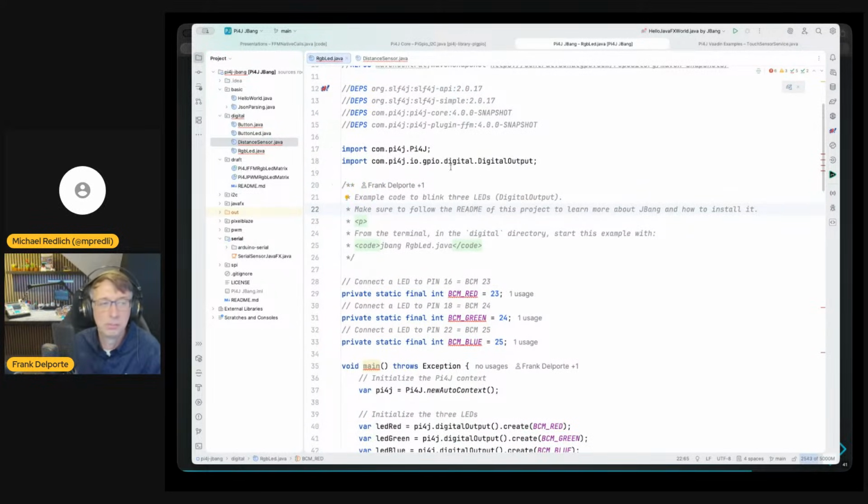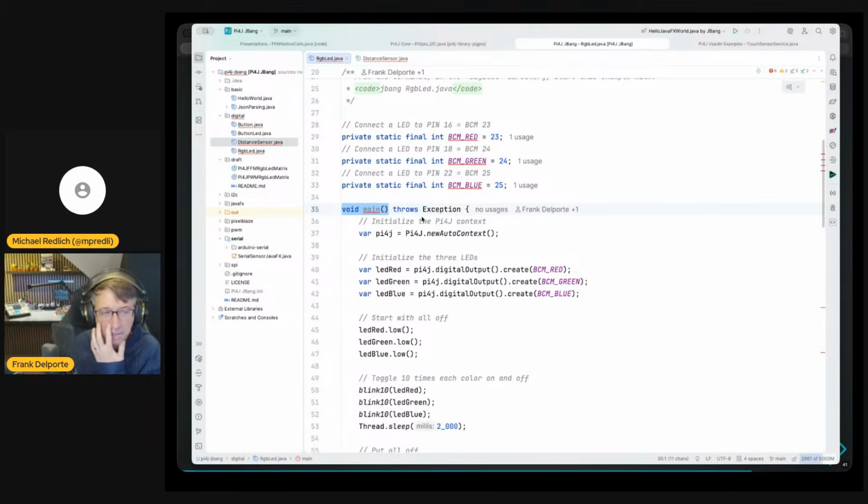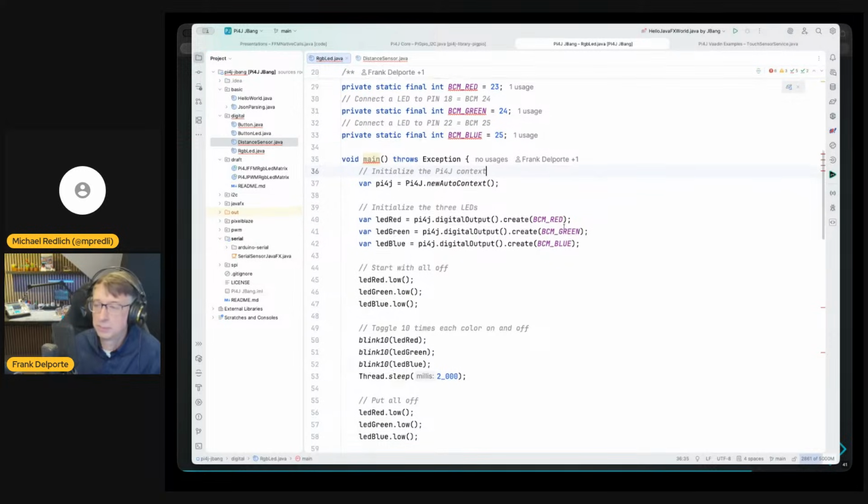So we have the imports. Again, this is the Java 25 way of doing it. So no class, no public static void, no String array args. We don't need that anymore. We can just call void main. And what you see then is here the Pi4J code.